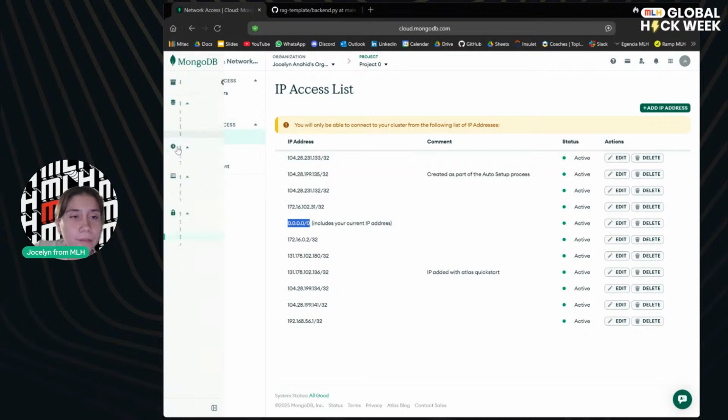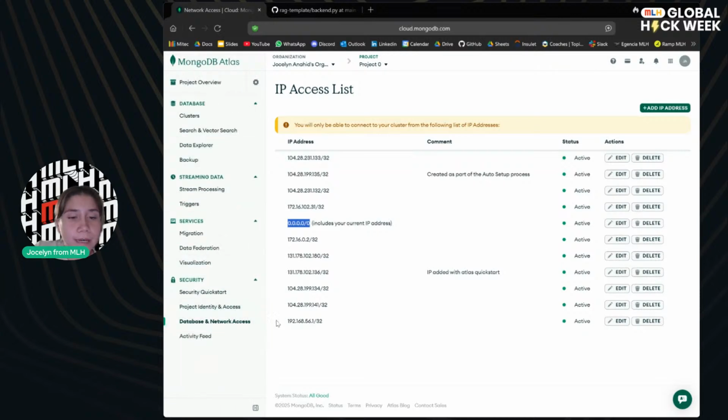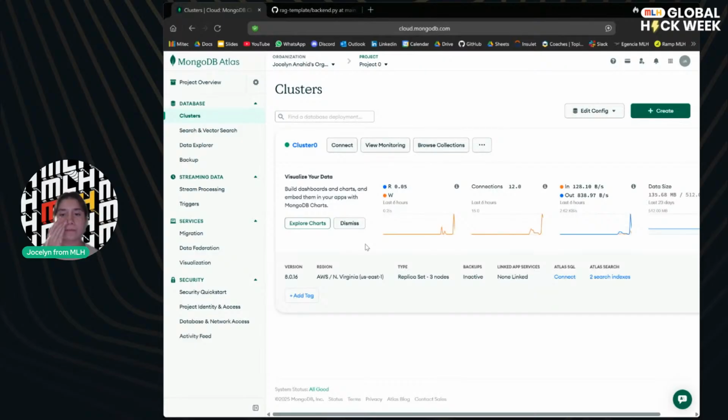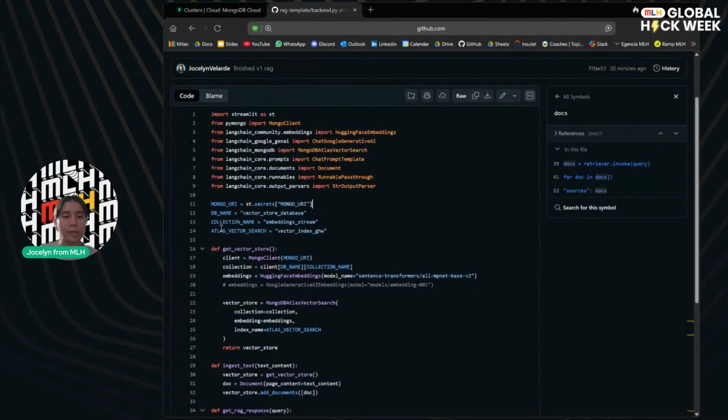Okay, so that will be for fixing that handshake error issue. Then that's basically all of the things that we need to do on MongoDB. Once you get all of your variables for the database collection and Atlas vector search and the Mongo URI, you can plug them in here, so you can replace them and also have them in there.